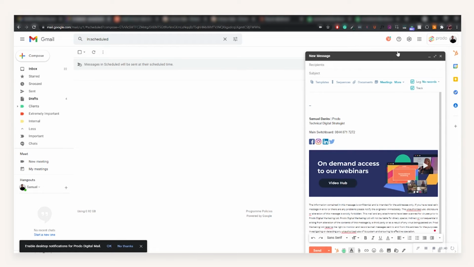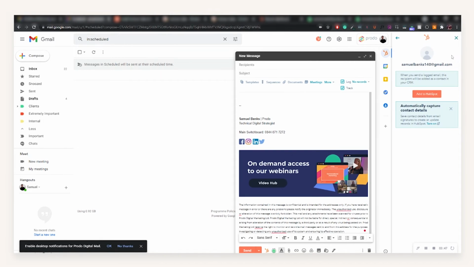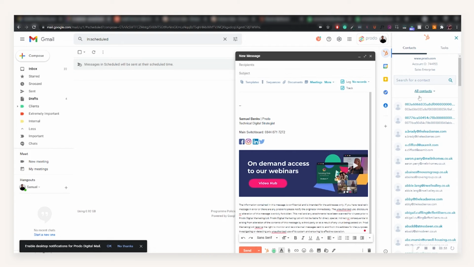Within Gmail, you'll also see you've got the ability to have the sidebar, and you'll notice the sprocket icon on the right. If you have this open, it will stay open as a kind of sticky menu, and it will also show you your entire database's contacts as well.